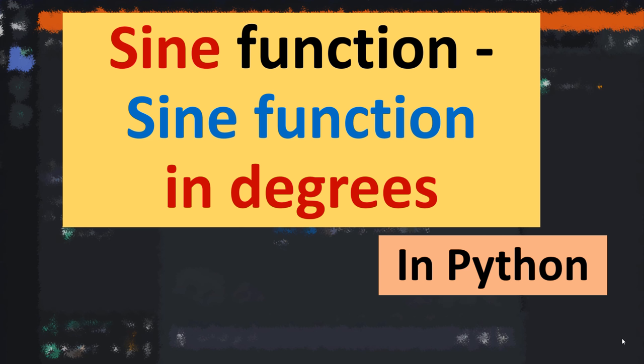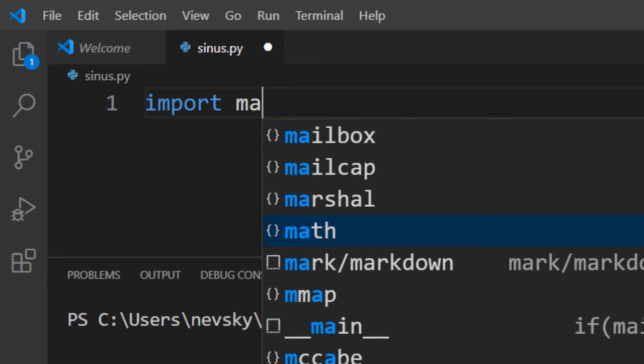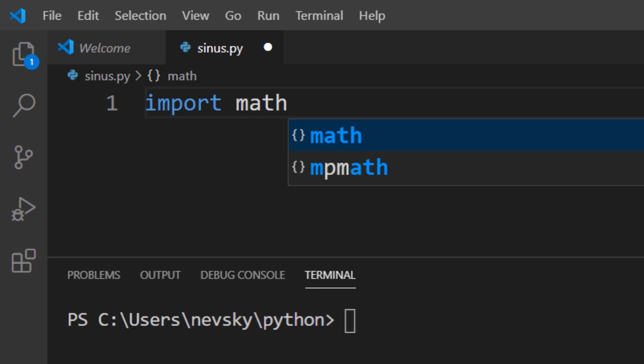Hi everyone, in this tutorial you will learn how to use sine function in Python and how to work with sine in radians and degrees in Python. First, what we need to do is to import math module. Math module contains many mathematical functions.